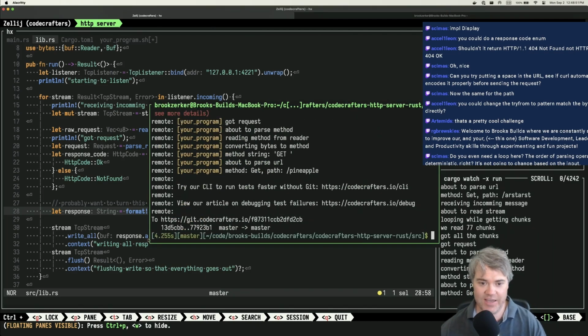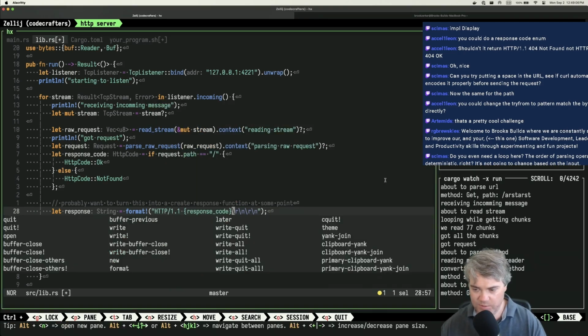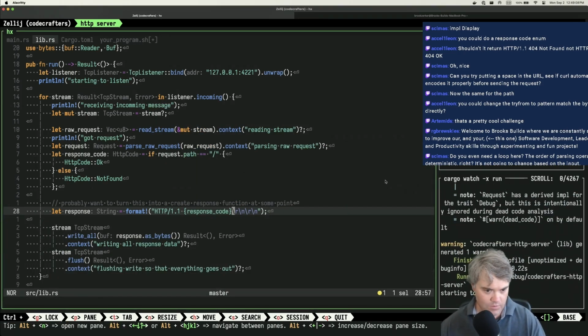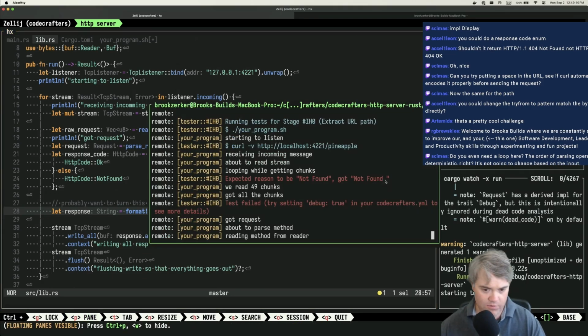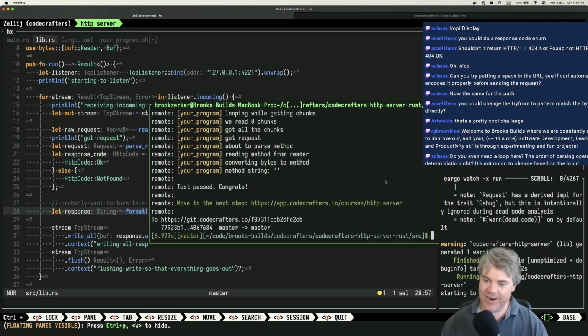It did not. Okay, so what did we do wrong here? Expected reason to be Not Found, got Not Found with a space. I didn't realize that space wasn't supposed to be there. Okay, well, there we go, now we know. Removing extra space after HTTP message. Try again.